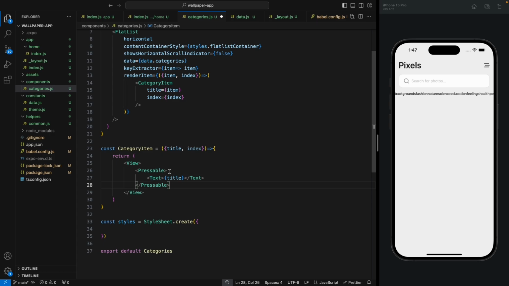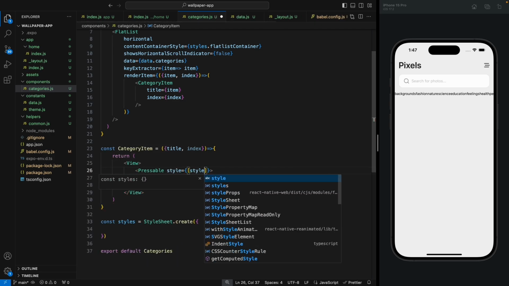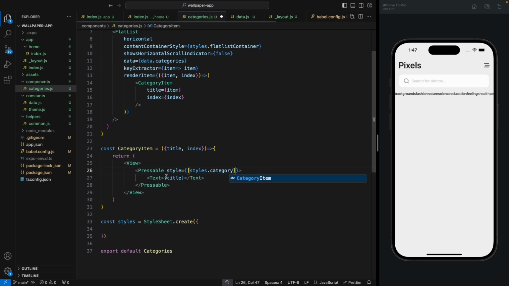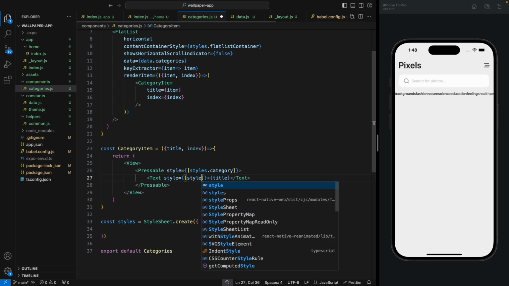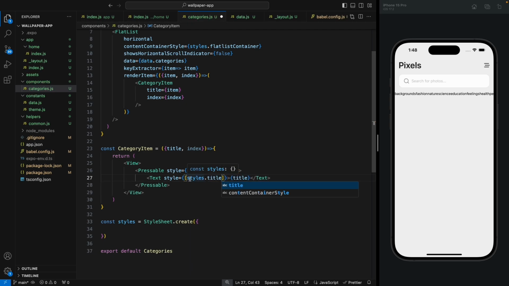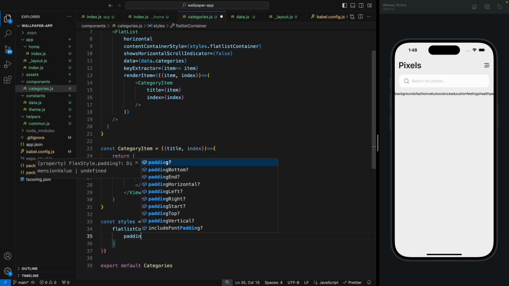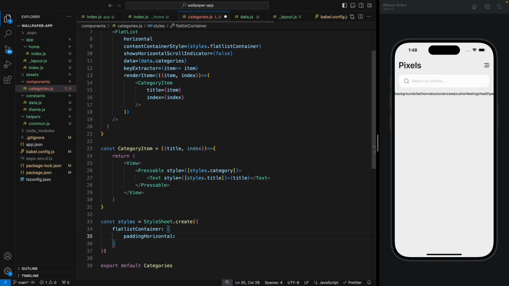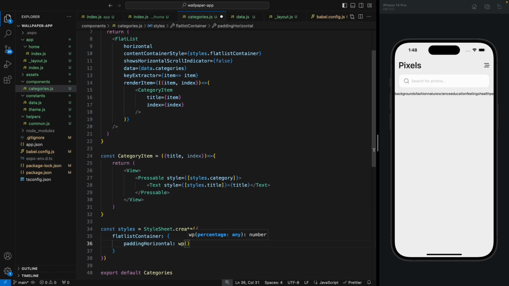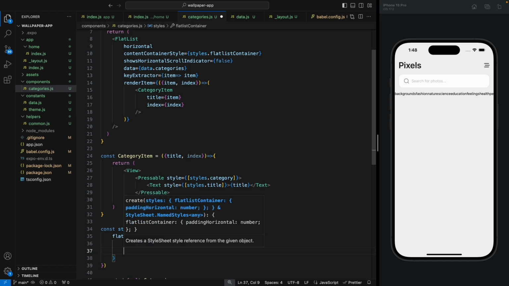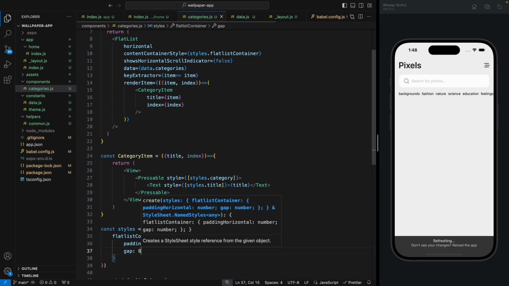Now let's add some styles for these categories. We're gonna add multiple styles based on if the category is selected. So let's use an array, and for now let's use styles.category, and for the title let's use styles.title for now. Now let's start designing, and first we need to add some padding for the flat list container. Let's add padding horizontal of wp(4), which will be the width percentage of the device, and a gap of 8 pixels for all the categories. Now we have the gap.